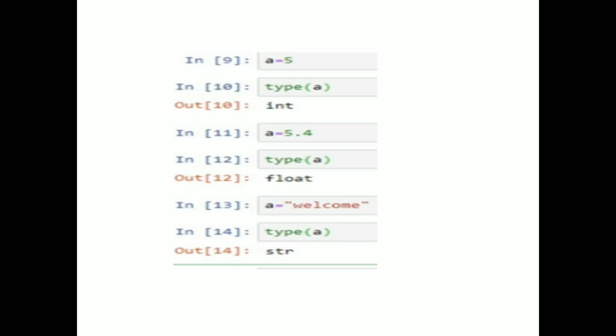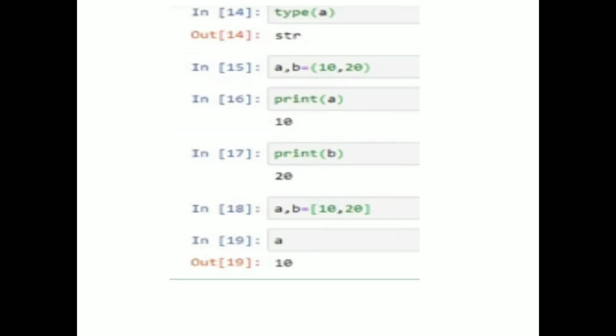Next one, a equal to welcome, with double quotes open and double quotes close. This is the declaration of a string type variable. Next, type of a. The type of a is a string type variable, and it displays the output as string type variable.